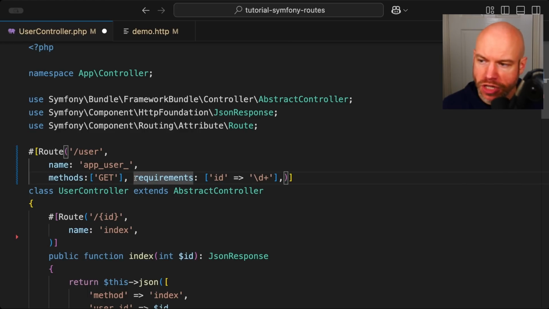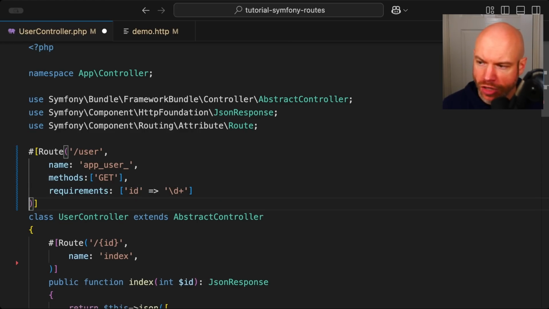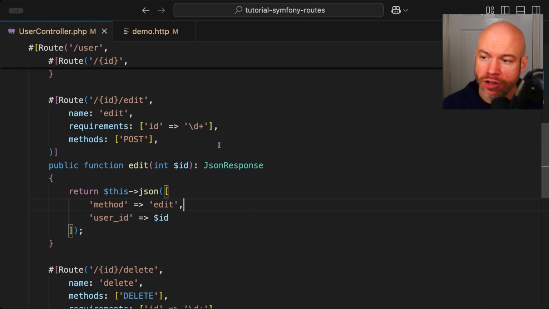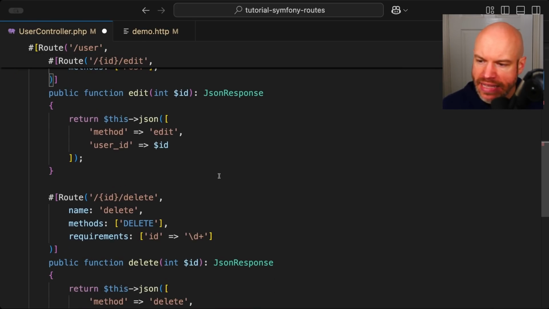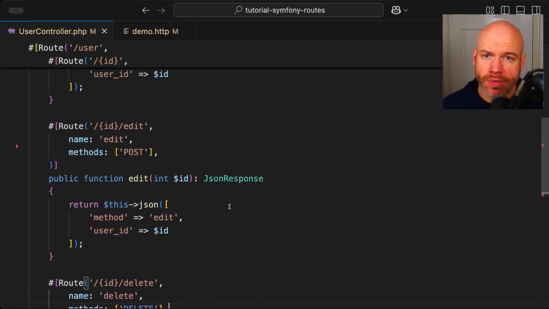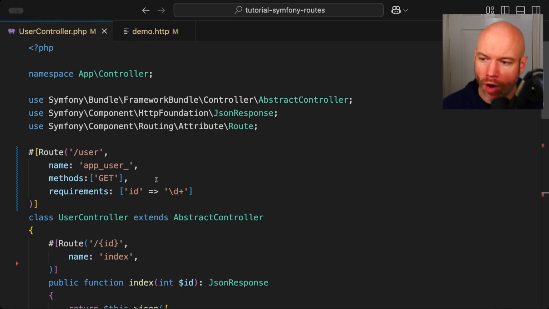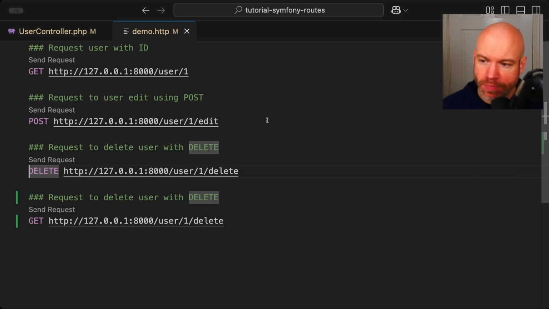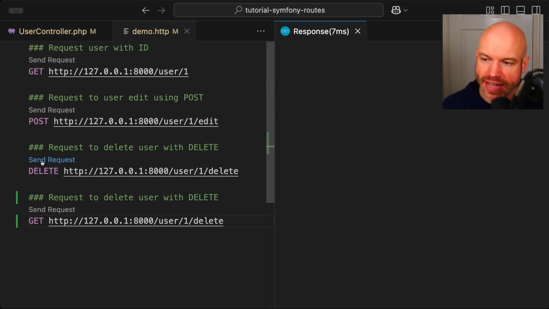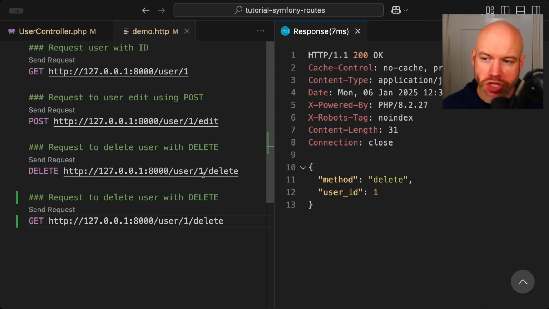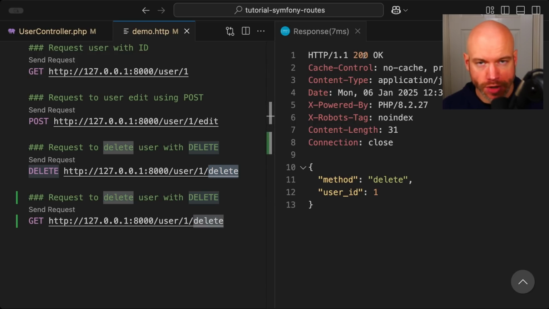I'm going to bring each of the parameters down to a new line so it's easier to read. And then I'm going to remove the requirements parameter from the edit route attribute and the delete route attribute. This means that I've enforced those requirements at the class level. So if I go back to demo.http, if I ran the delete request again from /user/1/delete, we're going to get a 200 OK.